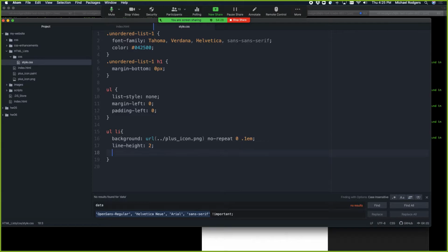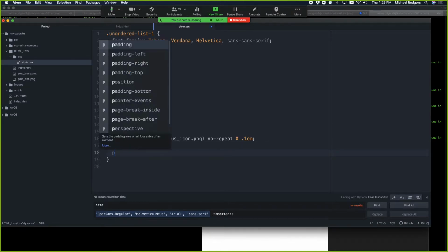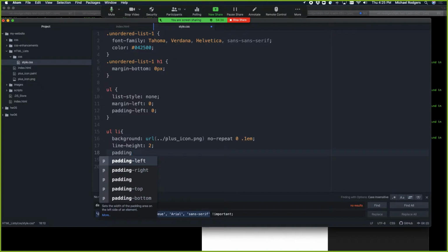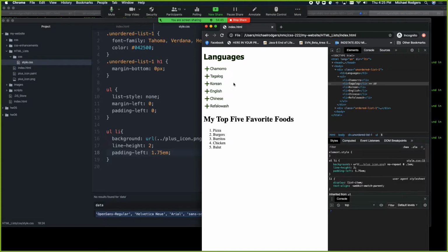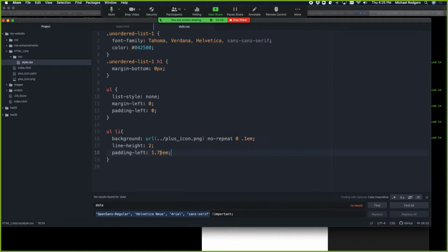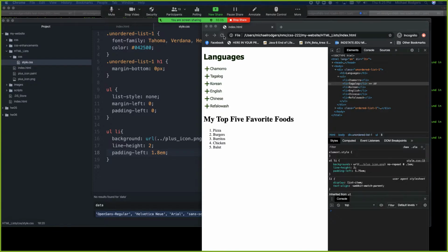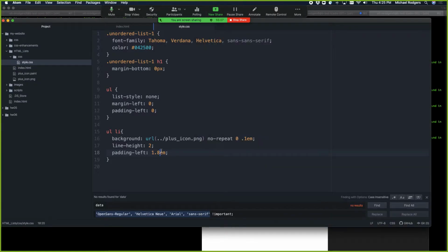So let's go down here to the next property, and we need to bump the text over. So you say padding left here, and we'll use 1.75 EM. Refresh it, and there you go. So what we've successfully done is we've created the icon, and we've put it on the page, and we've given it some padding. Now this padding is maybe not quite enough, so I'm going to go ahead and take it up to 1.8. A little bit more, maybe 1.85.